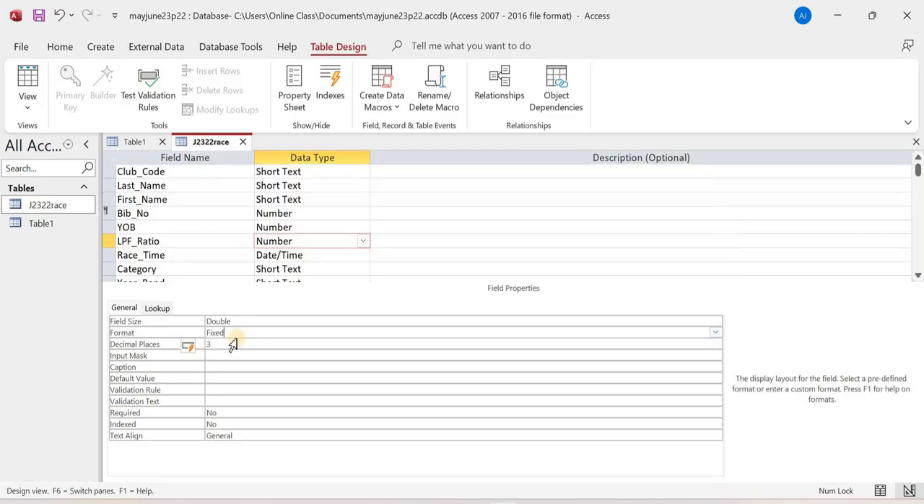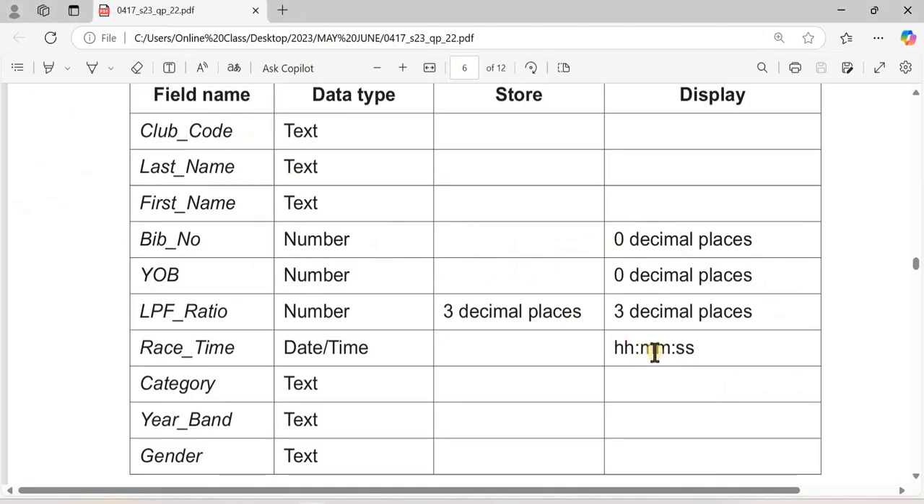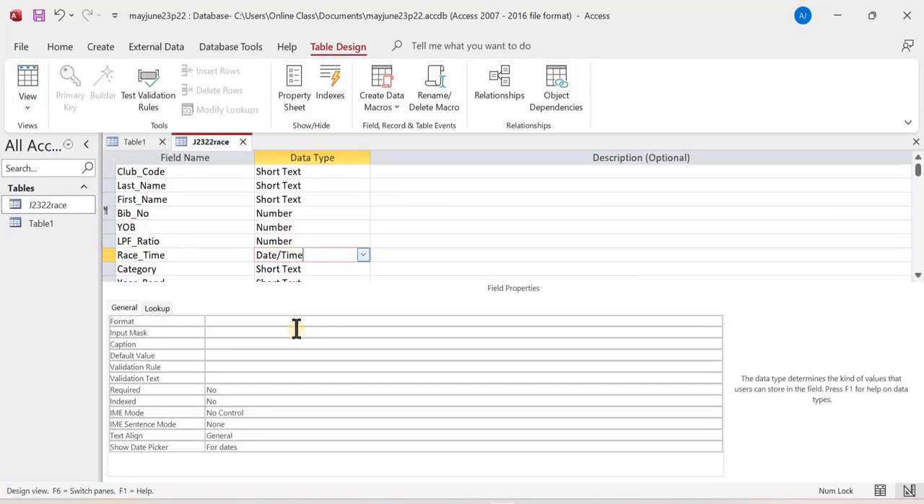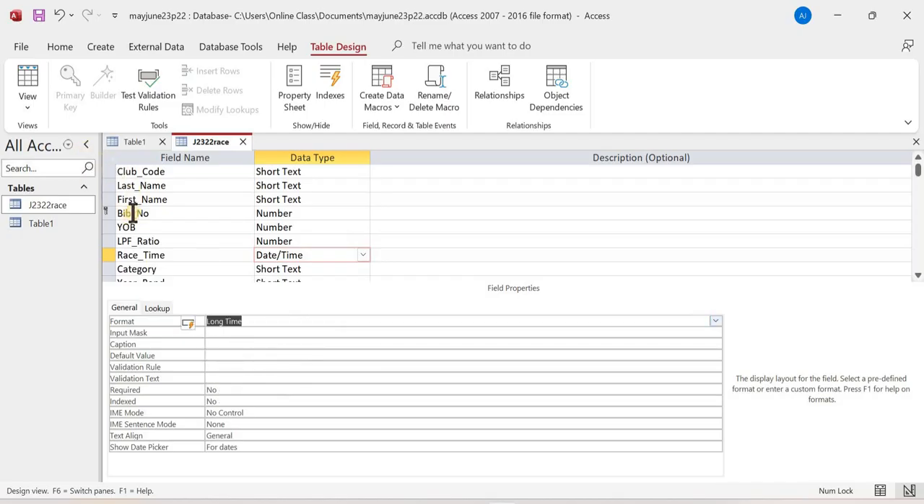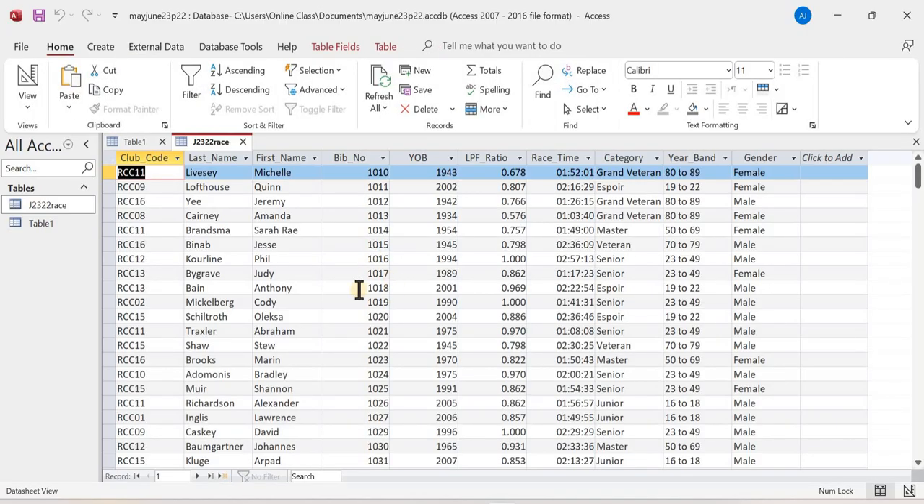Okay, and let's see the date and time. Okay, should be in that format. So let's check the format. Yes. Once we are done, you want to save it, and let's go back. Okay, is it appearing in the format we want it? Yes. This is the time, this is 3 decimal place, and that's just how we want it.